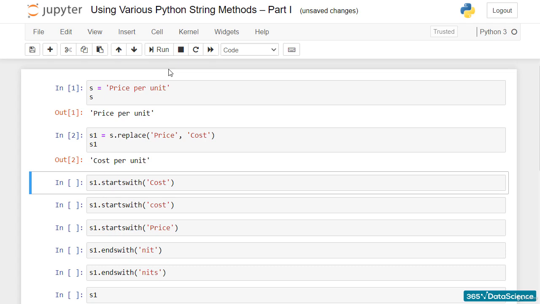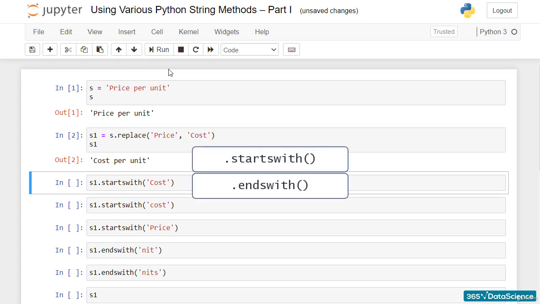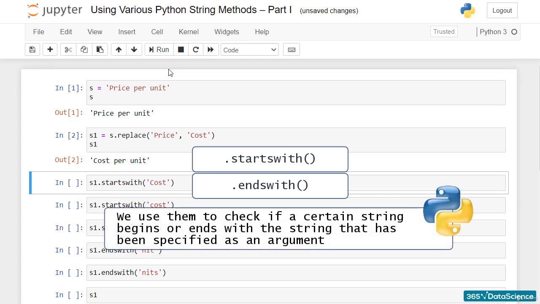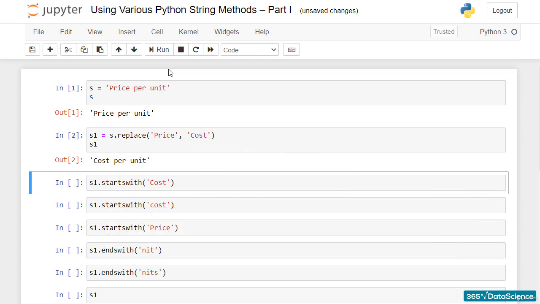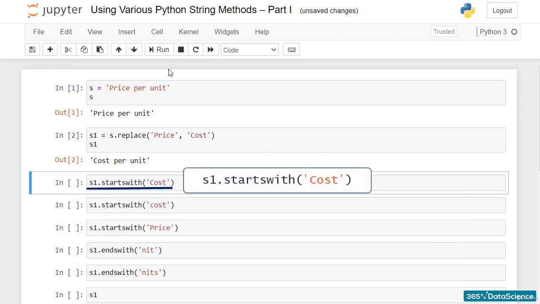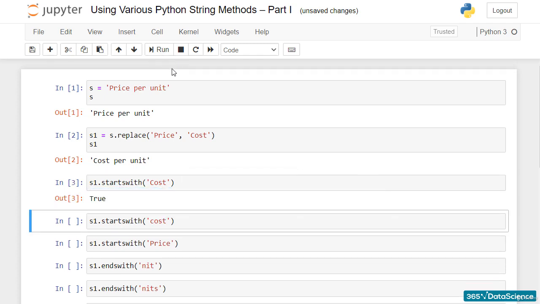I'm referring to the startswith and endswith methods. We use them to check if a certain string begins or ends with the string that has been specified as an argument, respectively. Let's see how to apply them in practice. When we apply startswith to s1, we need to add an argument value between the parentheses. If it's Cost, we'll obtain True. This confirms that our string s1 starts with the word Cost.